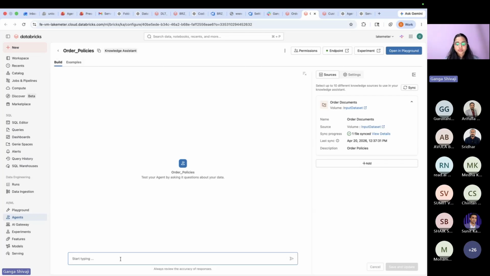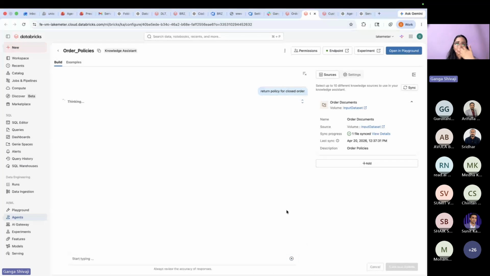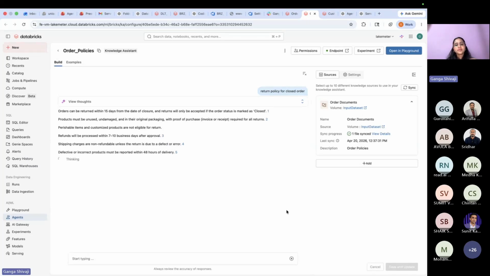So let's say, what is the written policy for closed order. I'm asking in very simple, plain English, nothing fancy. Based on the data that I fed, it will be able to give the answer. I have documents fed for this, and it is giving information based on the document. So what I'm trying to say is that it's more of a chatbot now. You'll be able to easily fetch data from your documents.